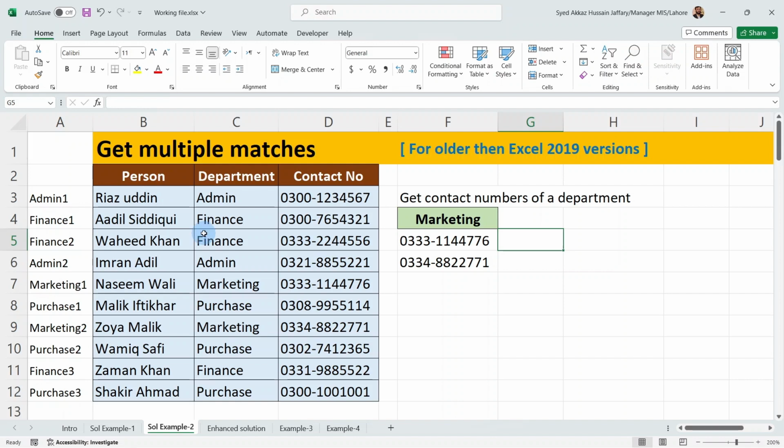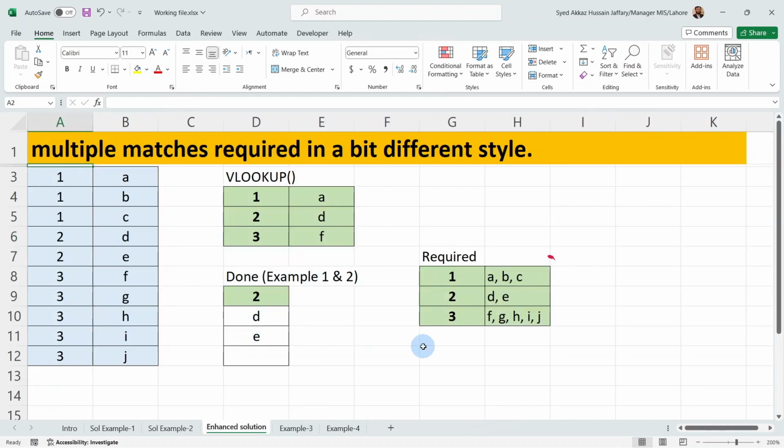Now you got all the matches like this, but maybe you need to get results in a different style. Instead of multiple cells, maybe you want to have results in a single cell like this. We have done it in this style, but maybe you want to have results like this. You can do it easily in a newer version of Excel. Let's make the formula.